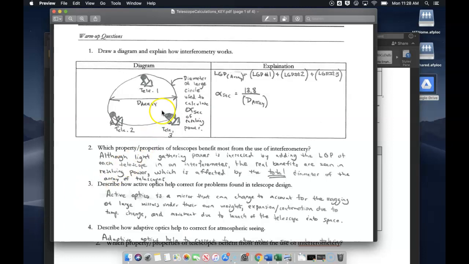We're talking about an interferometer. An interferometer is actually 3 or more telescopes that are working in unison to create what is effectively a virtual telescope. So with this, there's two main points that are helpful. You can take the light gathering power of telescope 1 plus the light gathering power of telescope 2 plus the light gathering power of telescope 3, as is shown in this equation, and you can combine them together to get additional light gathering power.